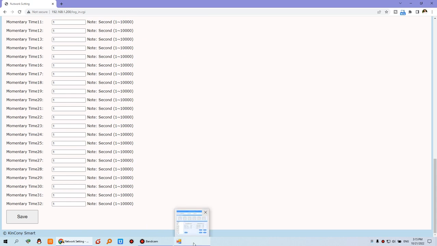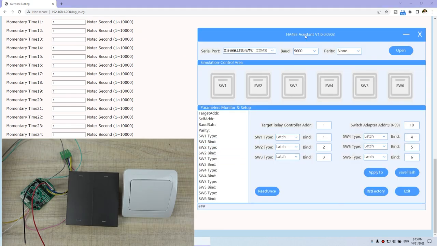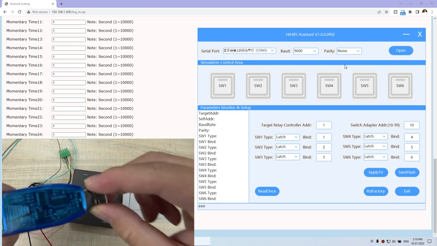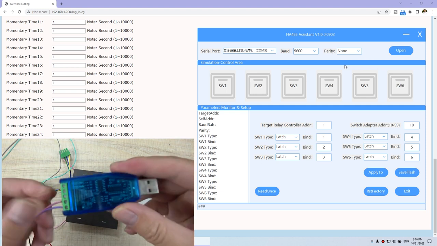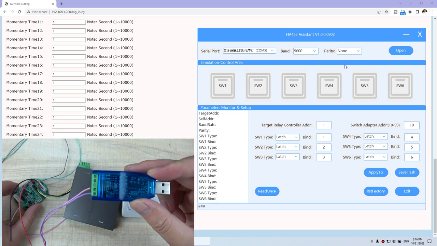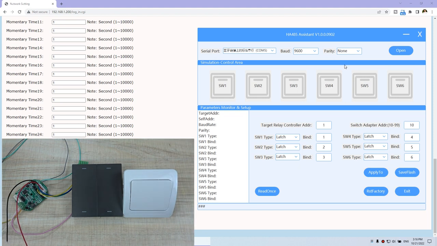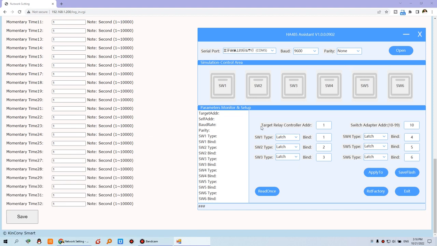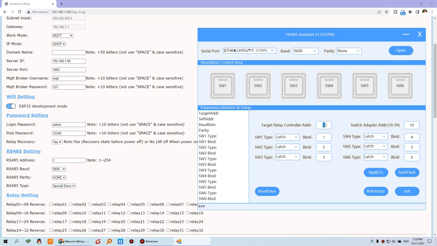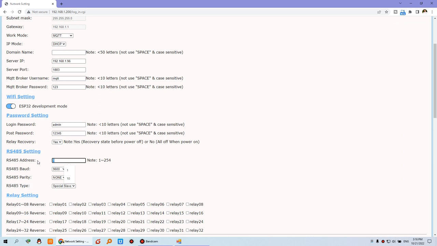And then you can use this Kinkoni assistant tool to set this smart module. You can use RS485 and connect with this USB to RS485 adapter, connect to this RS485 port and to your computer, and you can use this software. Here you can see the target relay controller address. So you can see here, that is the H32B Pro address. If this is one, you can set this to one. That means this smart board communicates with the controller at address one.